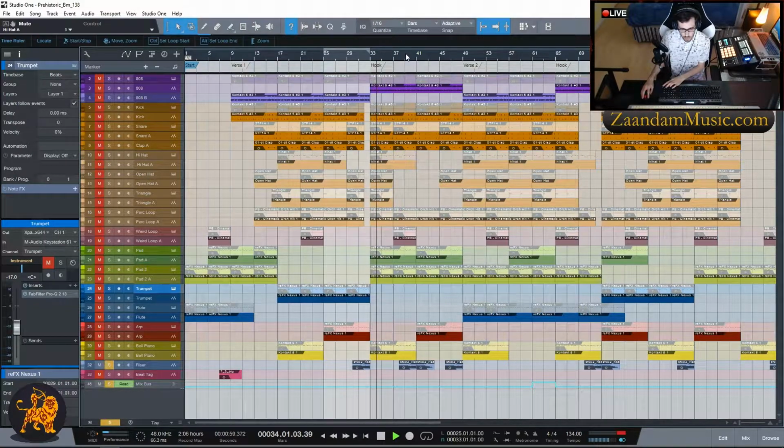I also have it reversed, so it hits and then reverses. So all I did was I used that same file and I clicked Control R to reverse that file.